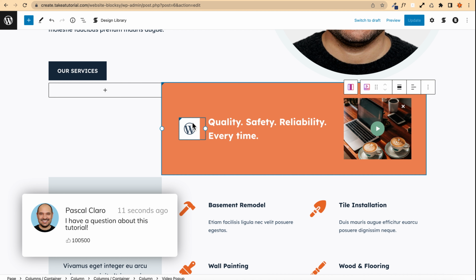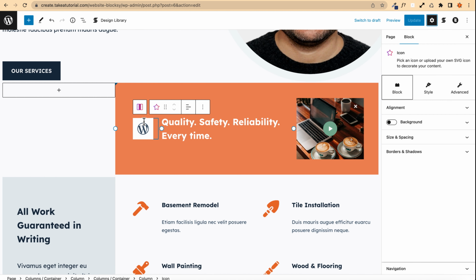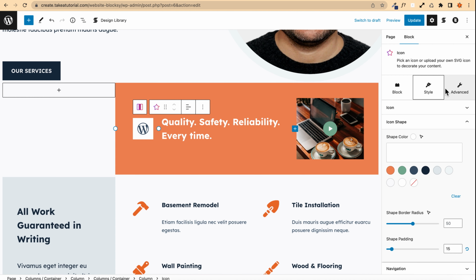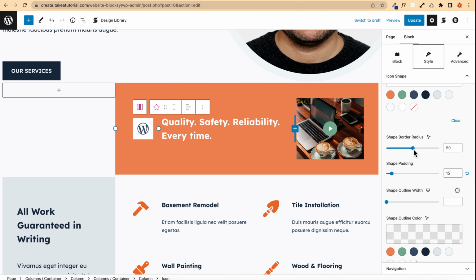Okay, if you want here, you can also make this round, and I love to do things that I like also from an aesthetic point of view. If I want to make it round, I can go on style here. I can go on icon shape. I can scroll down here. I can choose a shape border radius. For example, I can put it on 100.